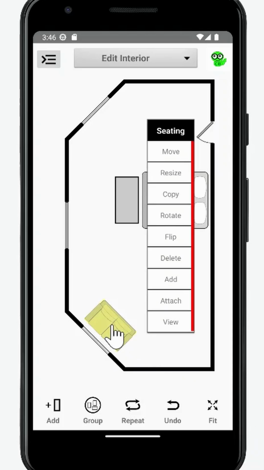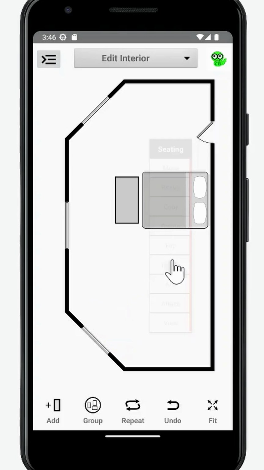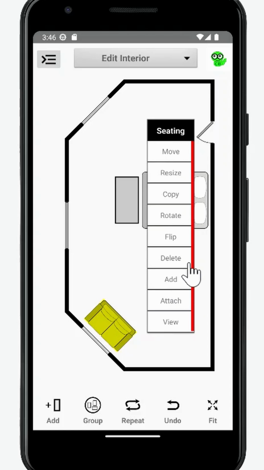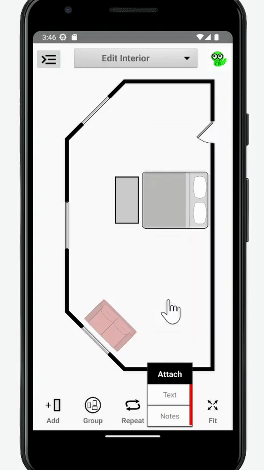So next on our list of functions is the delete, which is fairly straightforward, where it will delete the object you selected. If you delete something accidentally, you can just go back to undo to bring that back. The next function is add. This function we already covered when we added the table relative to the bed. So I'm going to skip over that. Next is the attach function.